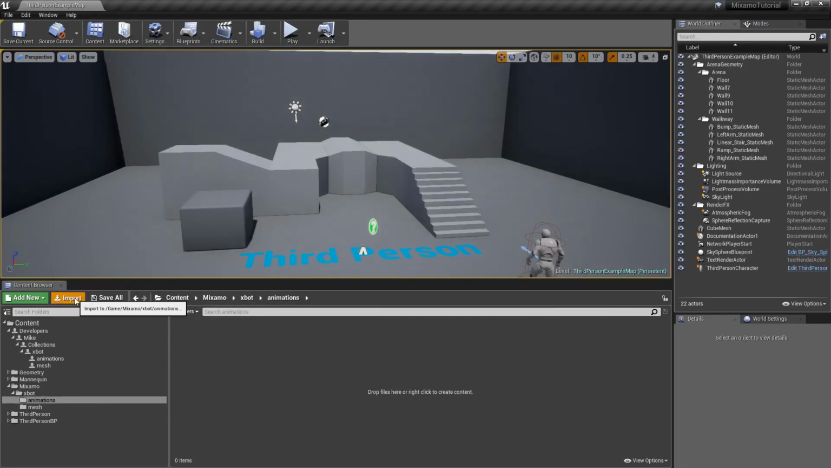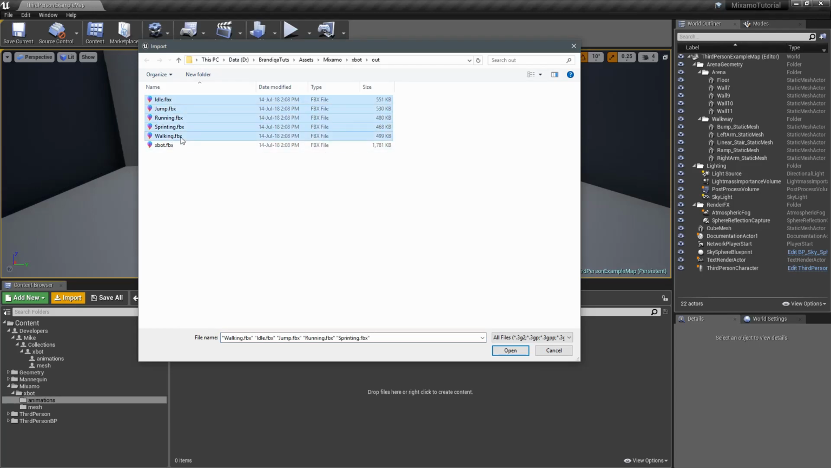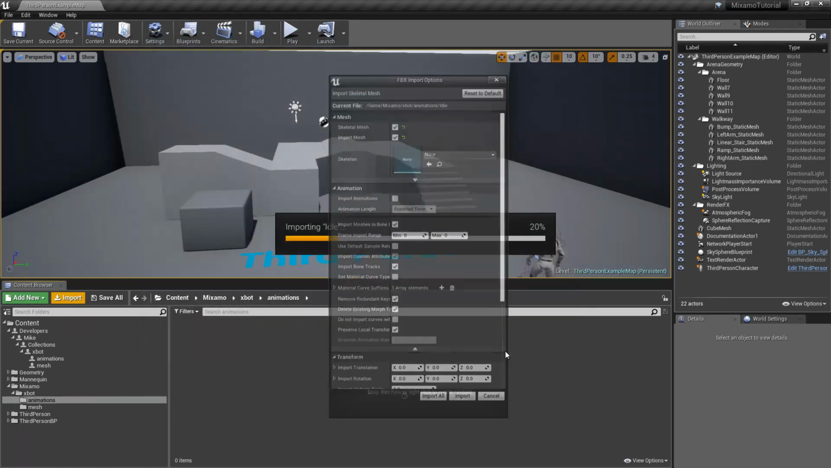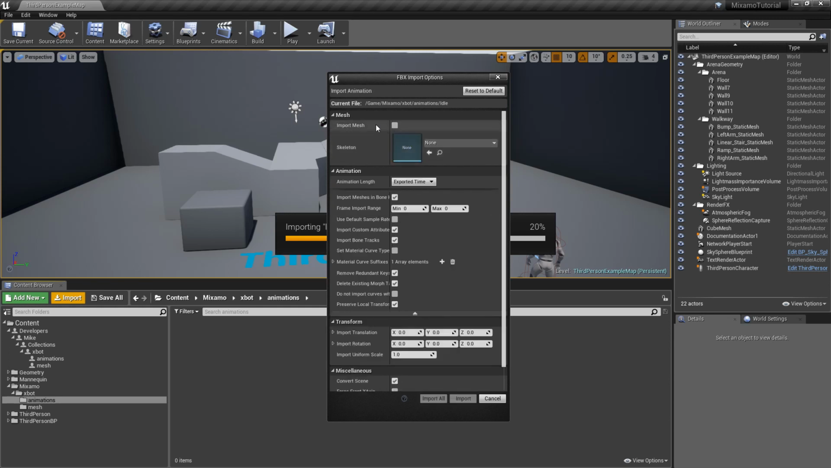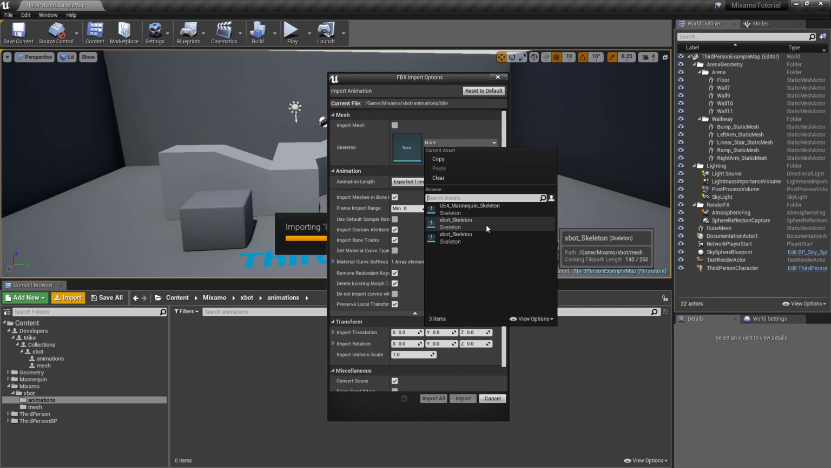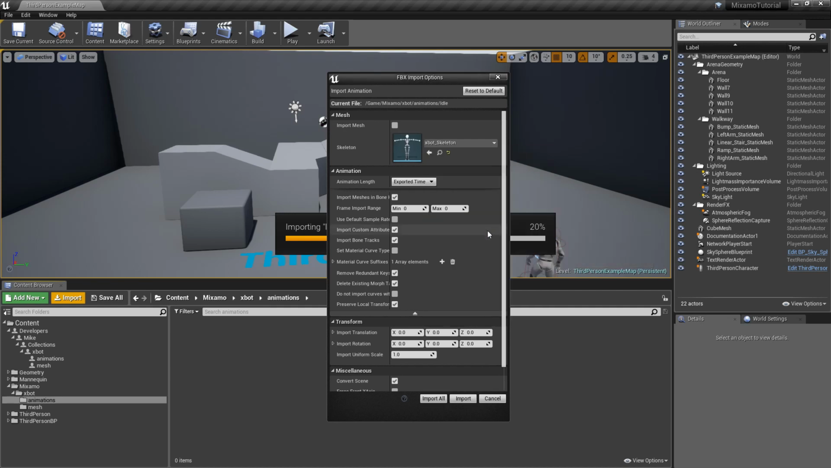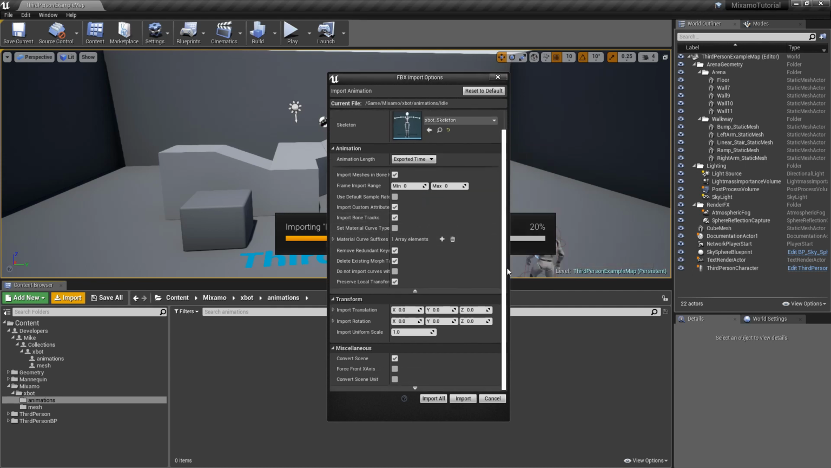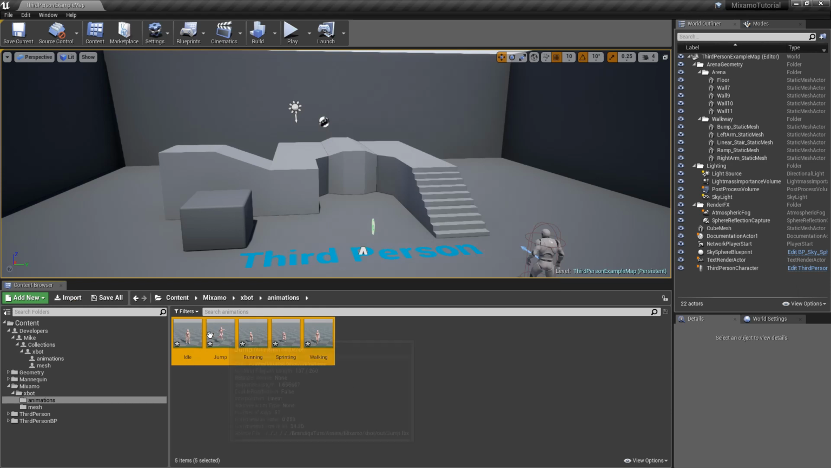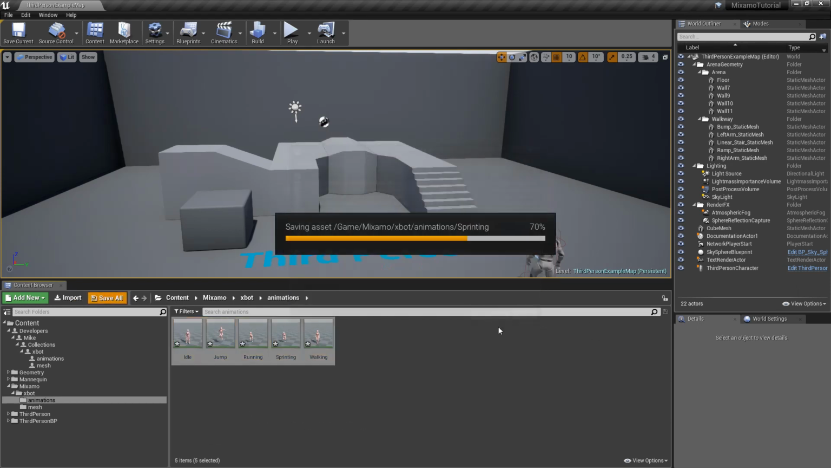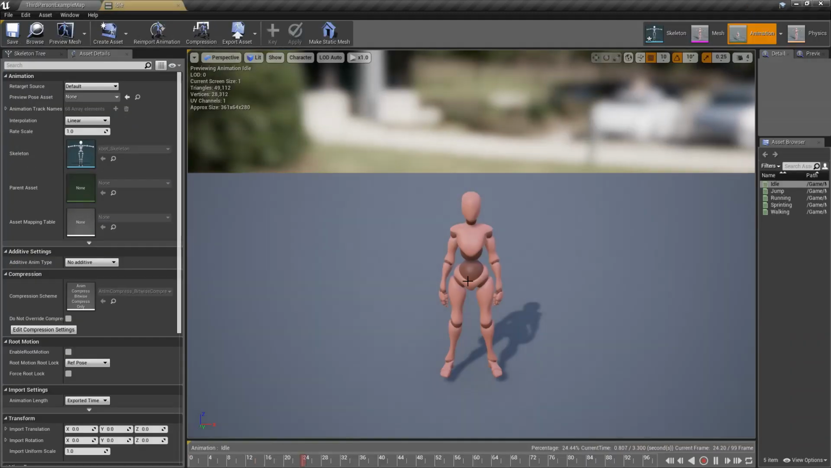Okay, let's now import all the animations. These come without the skins. Unselect the import mesh. Doesn't have any skin anyway, but just unselect it. Then choose the correct skeleton. In my case, this is the one. Then leave everything as default and just say import all. Now let's just save all and check out our animations.